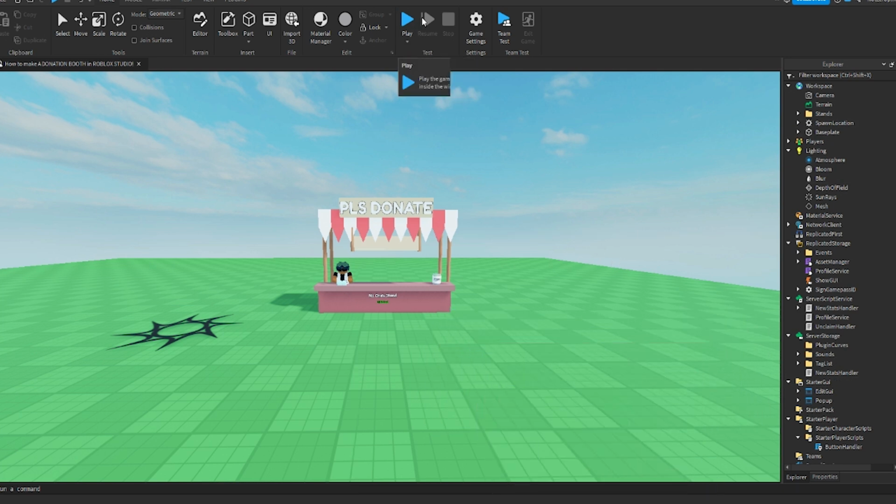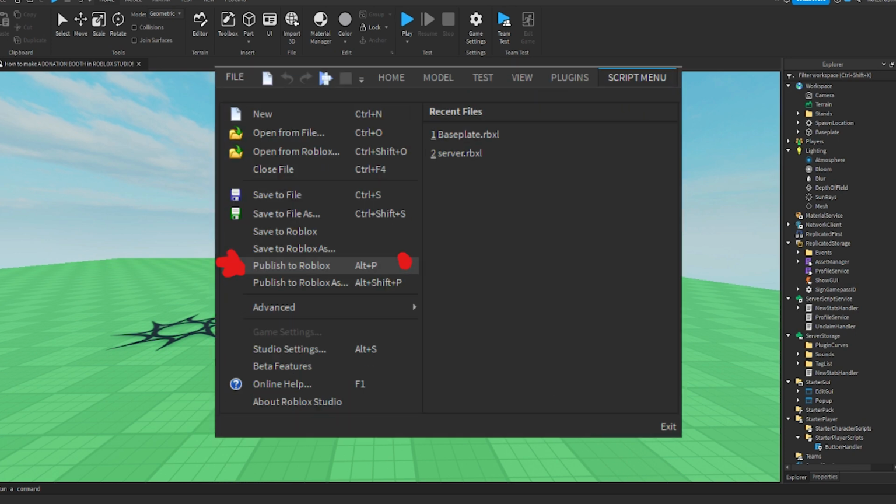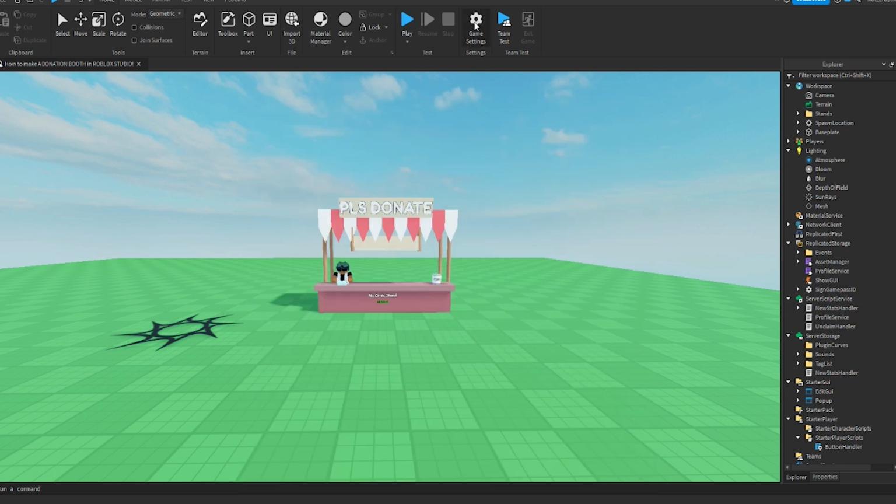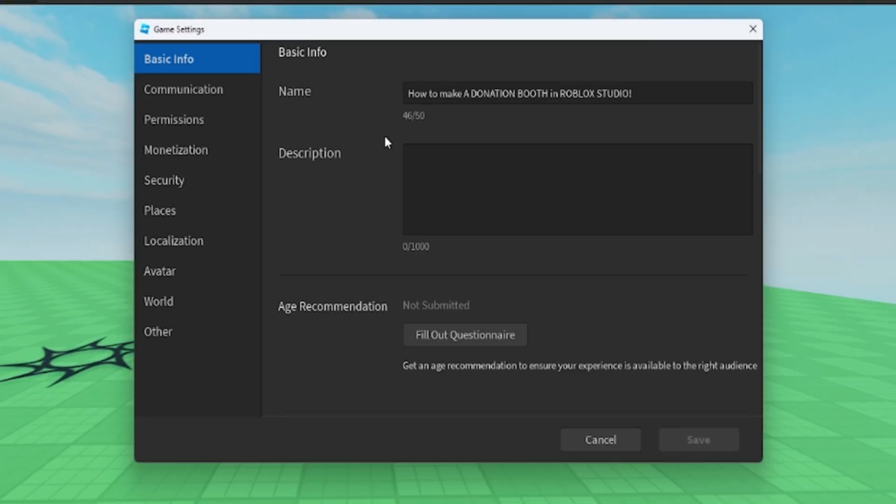The only thing that you have to do after you've done all of that is publish the game. By publishing the game, you can just go to game settings and click on publish to Roblox. And once you publish the game, we now have to change some settings. So we go into game settings here.